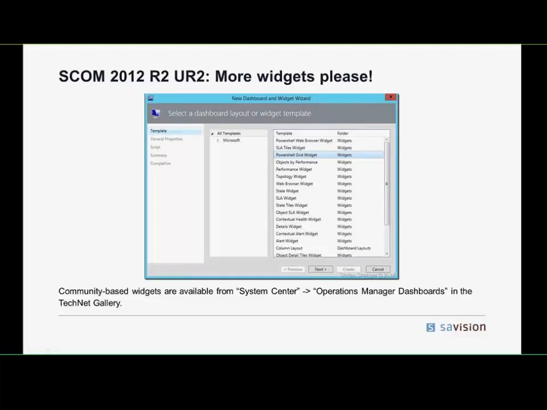And then, especially in the case of the Web Browser widget, they gave you this great HTML framework so that you could display really anything that you wanted. A number of MVPs and other people in the community did some great blog posts and displayed various widgets that they made up themselves. You can also check out the community on TechNet Gallery to see some of the widgets that are available for you to download and start using right away.